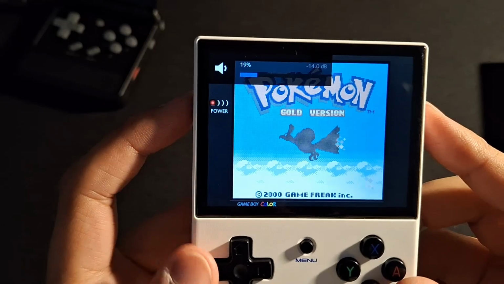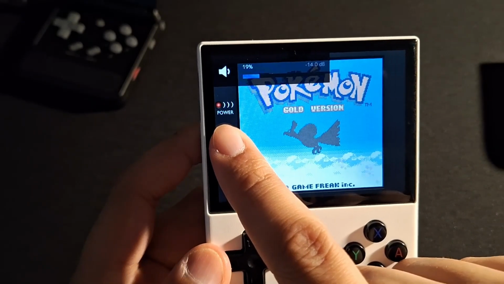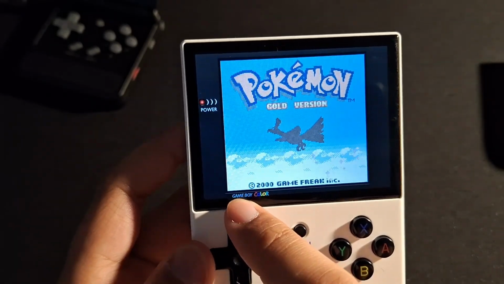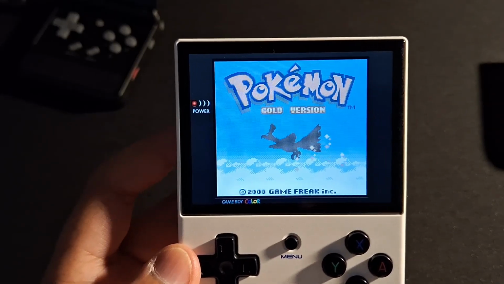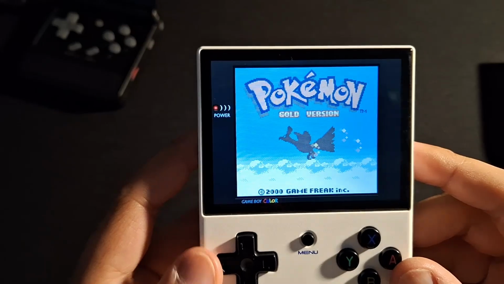So yeah, you got this nice little imitation light right here. You got the Game Boy Color badge, just like you did on an actual Game Boy Color. And I think this looks so good.